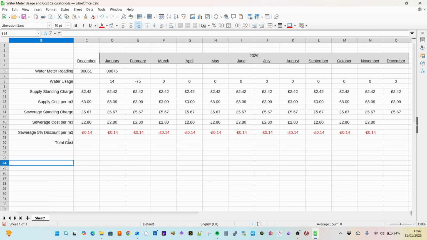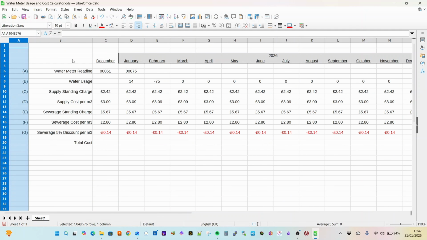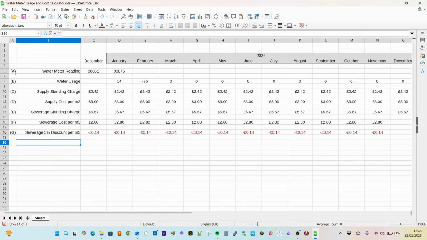What we can do, let's use this column A. We can say, right, this is A, B, C, D, E, F, and G. Let's right justify that. So put in these references so we can identify each row when we work out our calculations. So the first calculation we want is what's our supply cost, which is usage.